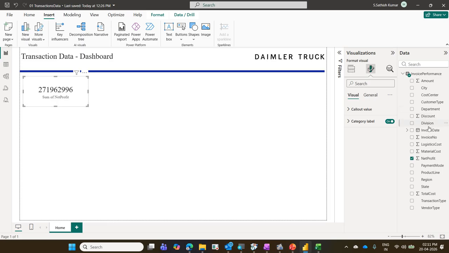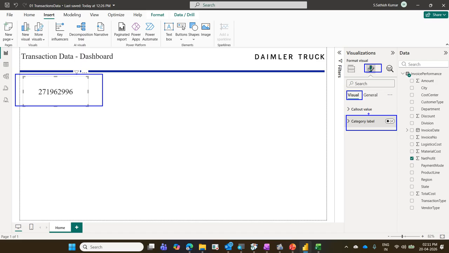Category label off. Select this card. Go to format, visual. Switch off the category label. So I don't want the category label. So I have switched it off.